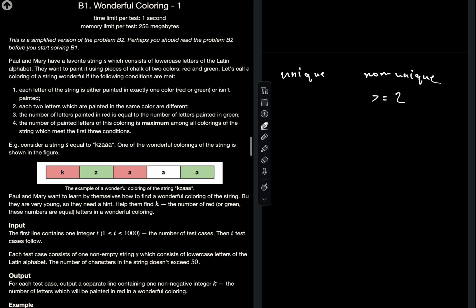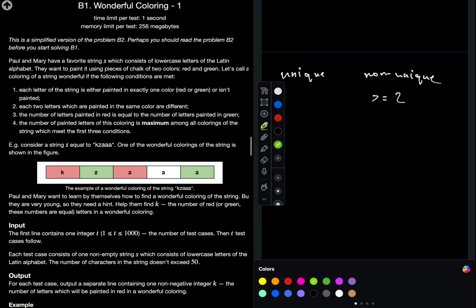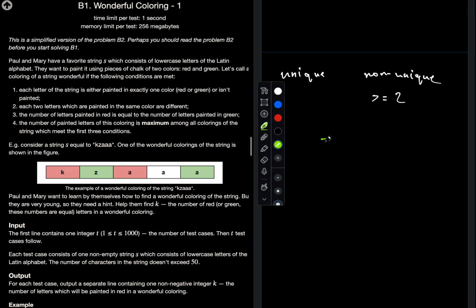That means, let's say, we have this string that they gave us. This would be invalid because these two are the same characters, but they're also the same color, right? And we want to make it so the amount of greens and reds are the same, right?